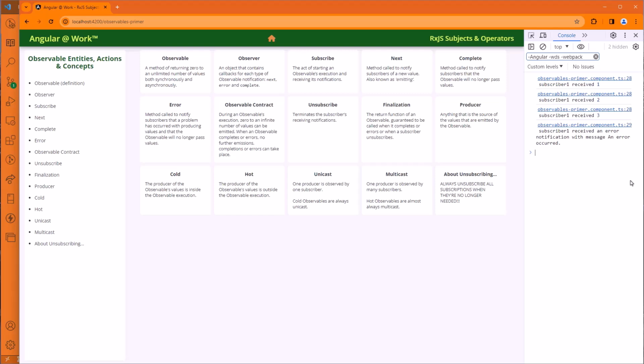If we go back to the console, notice we have the 3 emitted values and we have the error notification, but we don't see that 4th value being emitted. We don't see the number 4 being emitted. And that's because the observable contract is being enforced. The 4 is emitted after the error method has been called. Therefore, no further emissions, completions, or errors can take place. So the subscriber does not receive the emitted value 4.